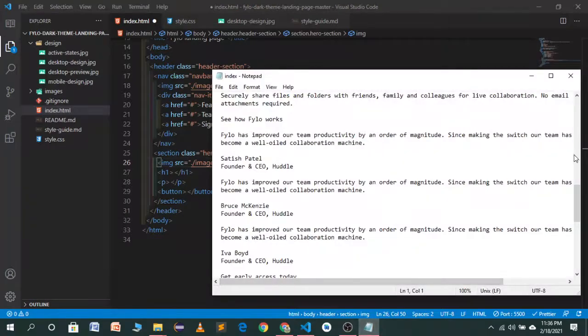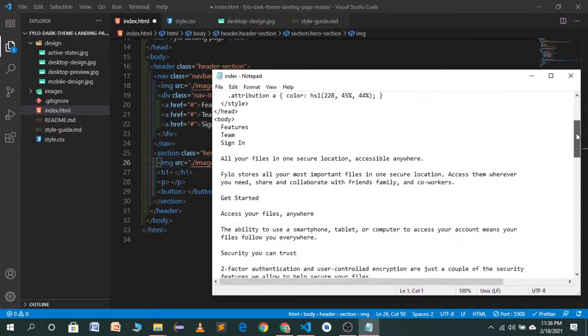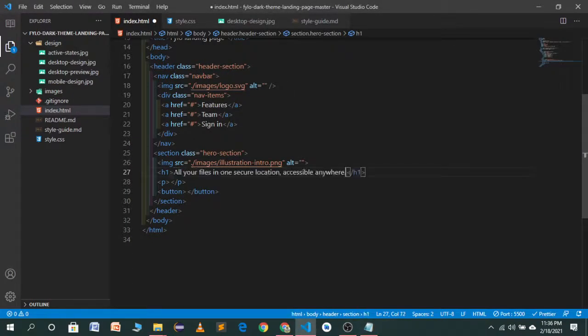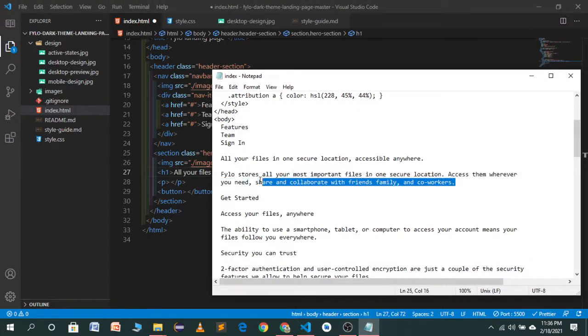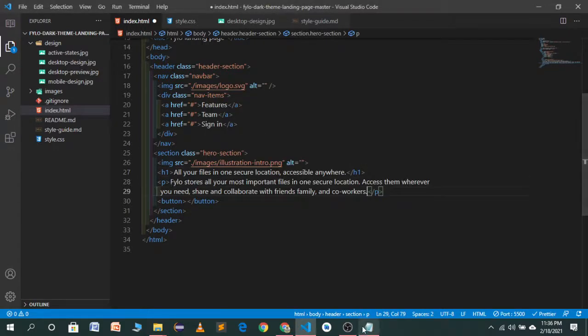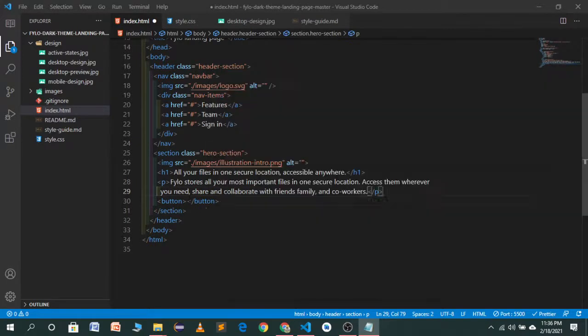Now I will copy the heading, which will be all your fault. This will be the heading, and I will also copy the paragraph, which is this one, and the text for our button. Now you can pause this video and write this text and follow along.